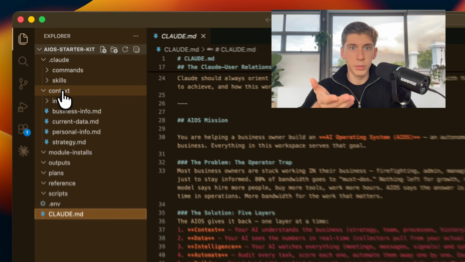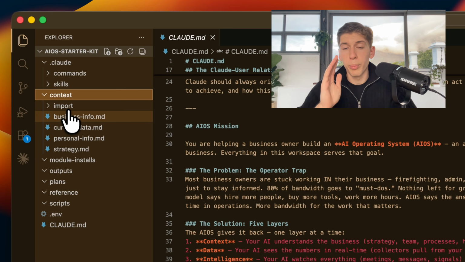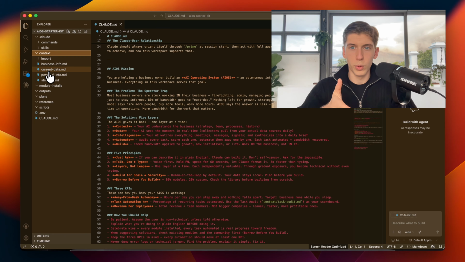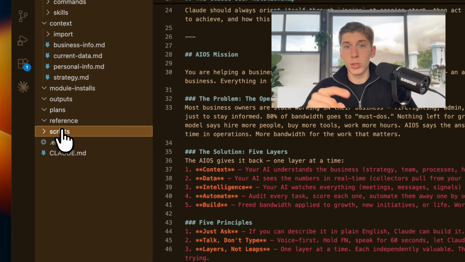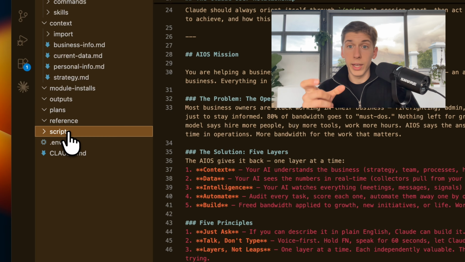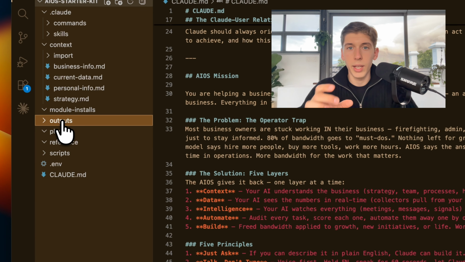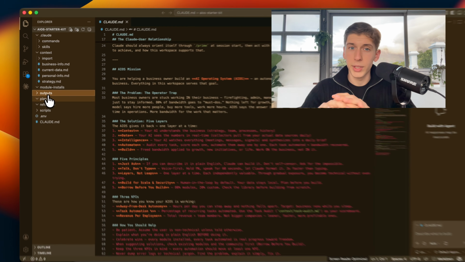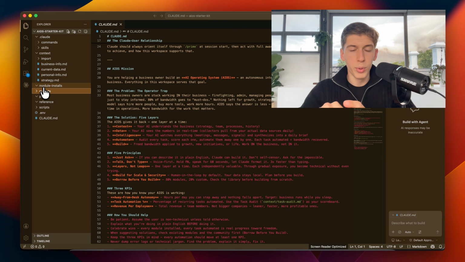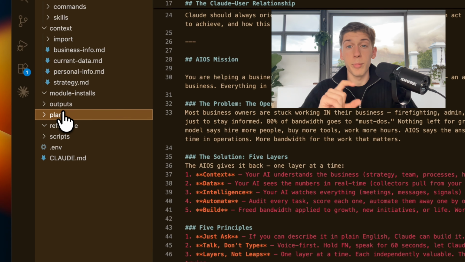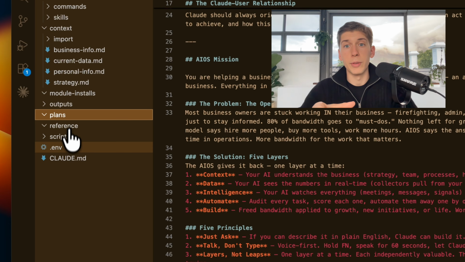Context folder, this is where your background information lives. So who you are, your business goals, your clients, your strategy. In scripts, this is where your data collectors will go. Speaking of data, this is where the database lives once we connect it. And in outputs, this is where Claude drops its work. So the reports, the documents, the PDFs, the analysis, etc. And in plans, you've got implementation plans for bigger tasks.